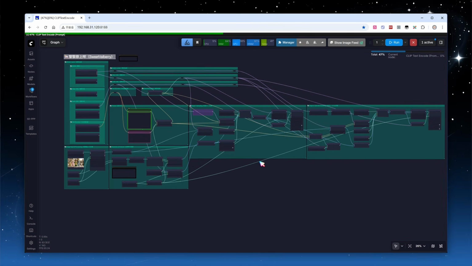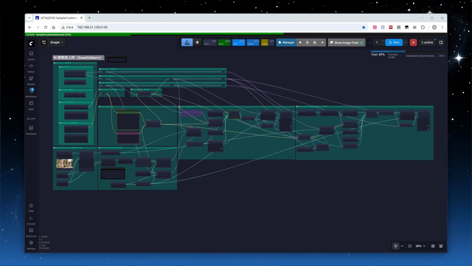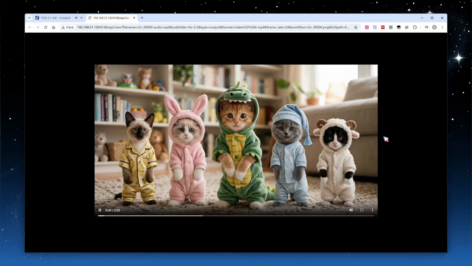The video size is 1280 by 704, which is a standard 720p landscape video. Even with this complete workflow using full model and distilled model for two-stage sampling, it only took 2 minutes to generate. Look at the result.